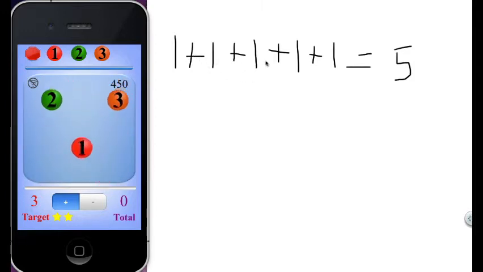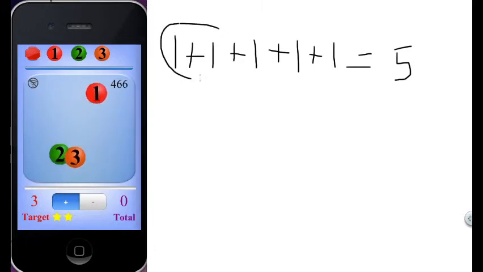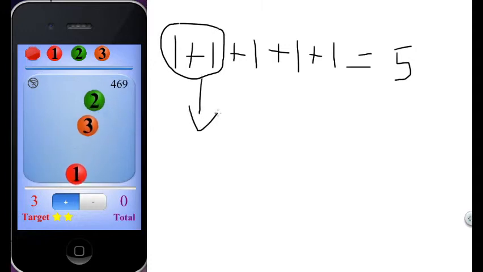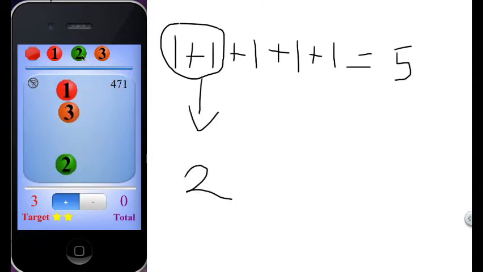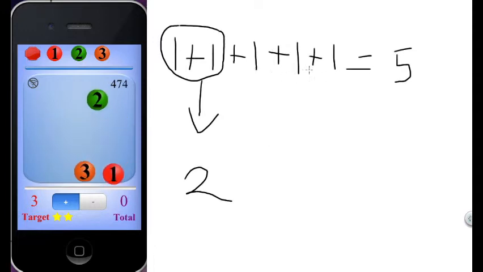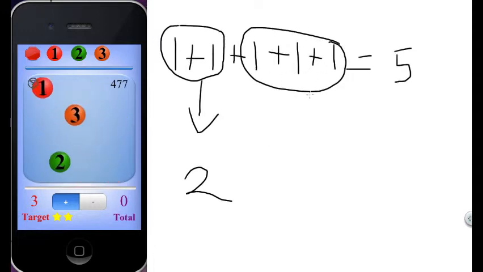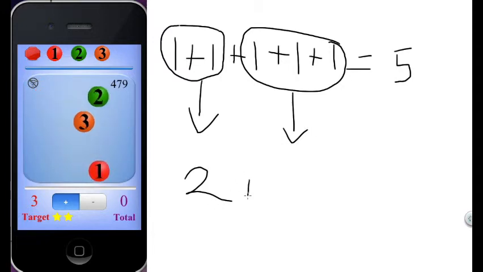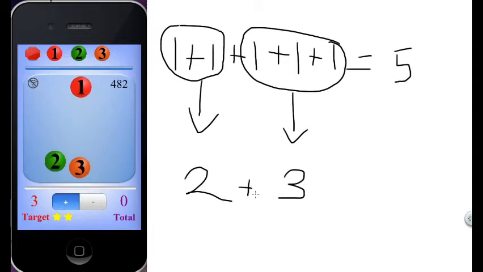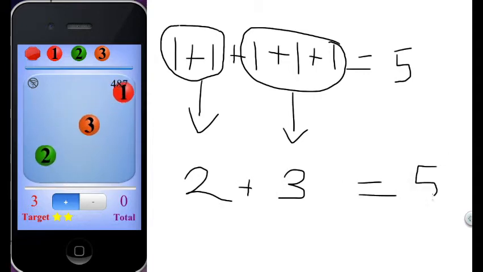So let's look at all these ones that I've got, and I have to try and group them together, perhaps to make the numbers that are available to me in this 1, 2, and 3. So I can have a look. I can see, well, I've got 1 plus 1, just like I did before, 1 plus 1, so that would be the same as 2, and I have the number 2 available. And what's left? 1 plus 1 plus 1, and that would make the number 3. So I've just grouped these into a 2 plus a 3, and 2 plus 3 is a 5.